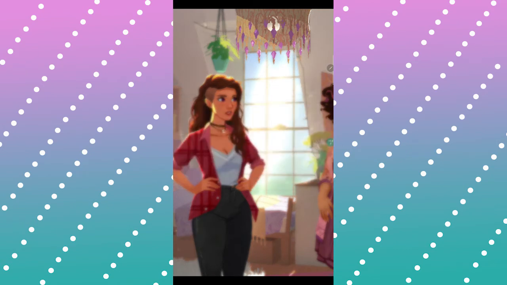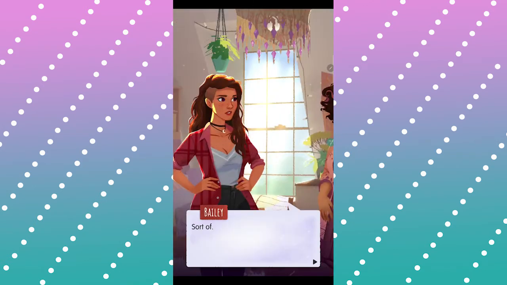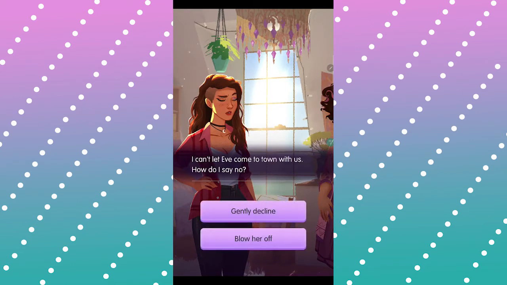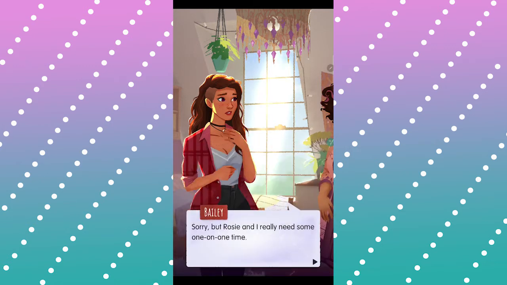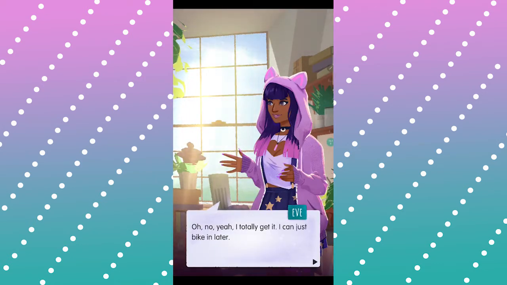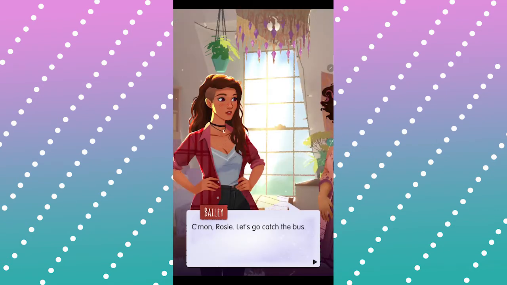There's a knock on the door and Eve enters. Hey, super sorry for the confusion last night. I just finished moving my stuff in. I'm so excited to get to know you better. Are you two planning a girls' day out? Sort of. I am in desperate need of more clothes hangers. Mind if I join you? Can't let you come to town. I'm gonna be nice. I'm sorry, but Rosie and I really need some one-on-one time. Maybe we can go together next week. Oh no, yeah, I totally get it. I can just bike in later. Hanging out next week sounds good. Have so much fun. Come on, Rosie, let's go catch the bus.